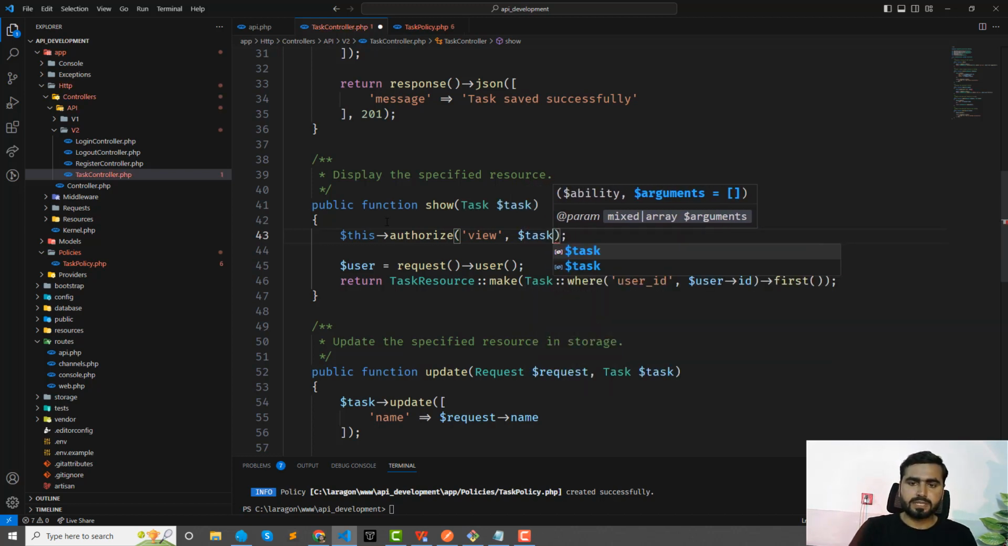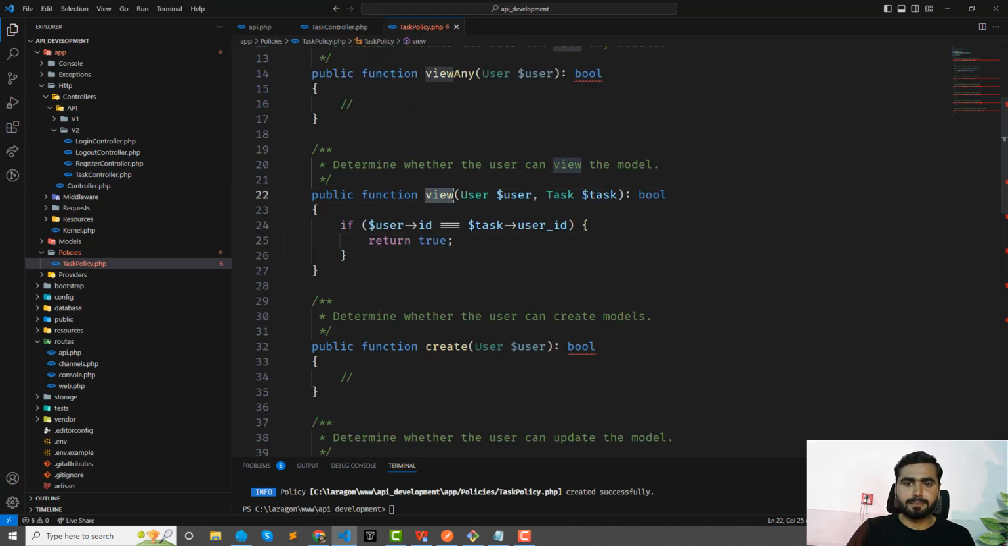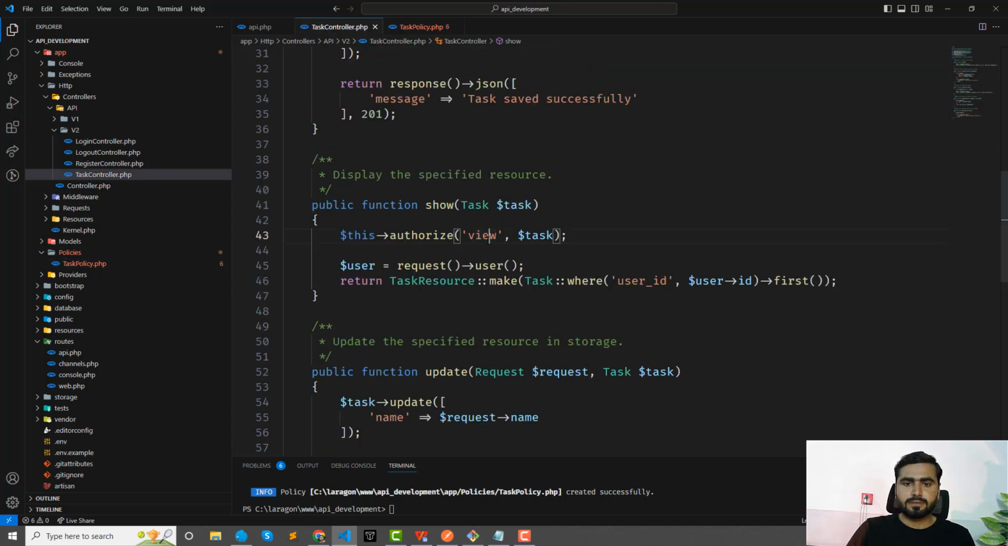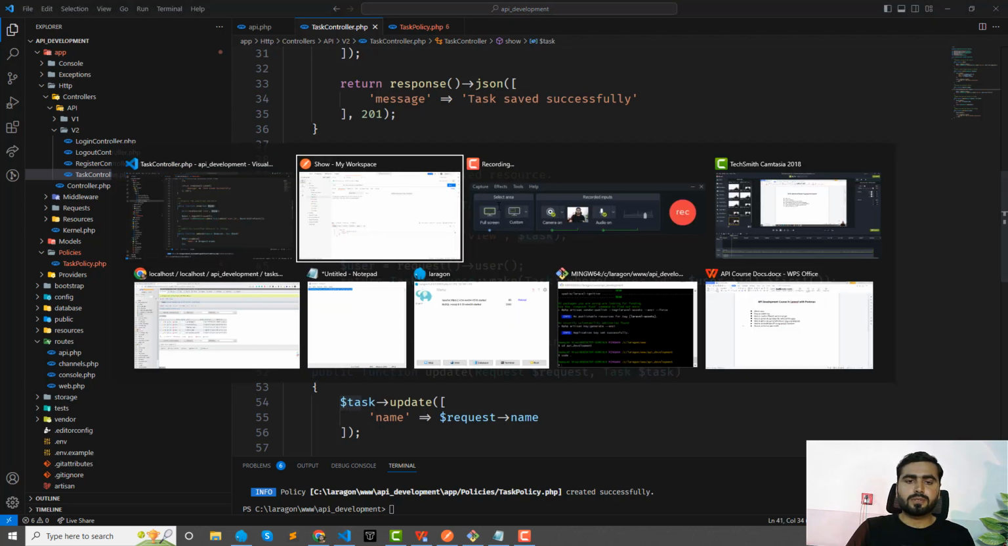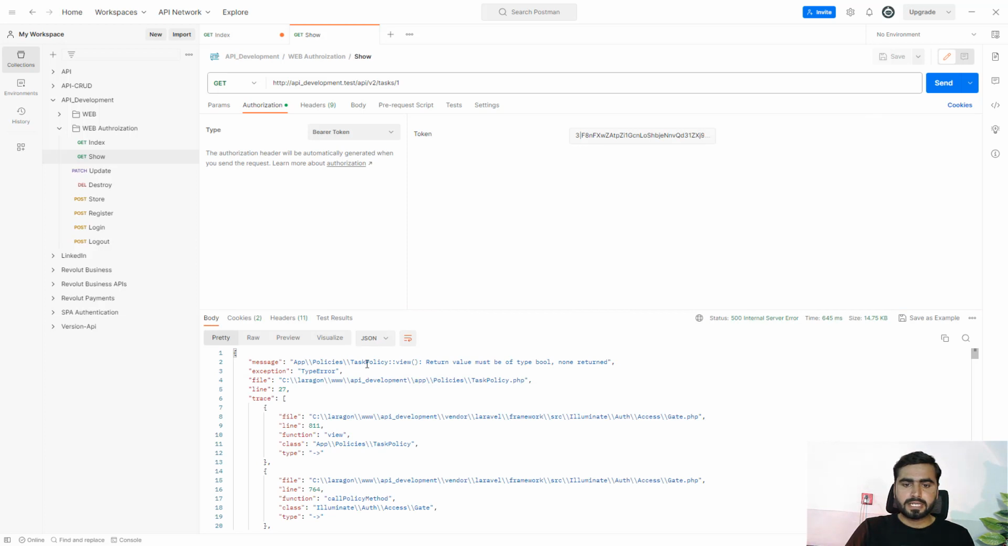Basically, I pass this view, this policy method name, to authorize, and then this task. So now this will throw a 403 forbidden, you are not authorized. Send this request, and yes, the return value must be of type bool. Policy view return value must be type of bool.